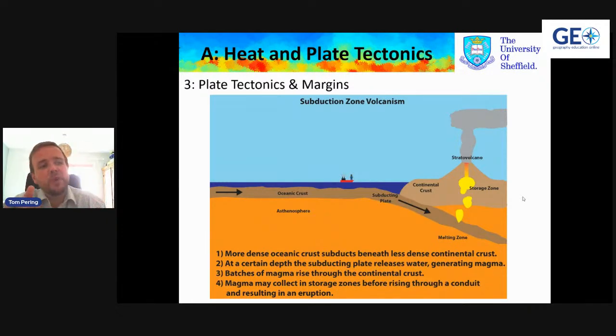So what we can do here is we can begin to see what happens when this subducting plate is moved beneath this particular area here. So subduction is all to do with the density of the plate. The oceanic crust is more dense, so it will essentially be pulled beneath the continent here. It's our slab pull. And at a certain depth, the subducting plate releases water. And what the water does is it changes the properties of the surrounding rock or mantle such that it melts at a lower temperature. And that melting then generates magma batches which ascend to the surface.